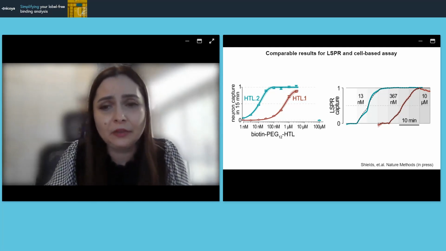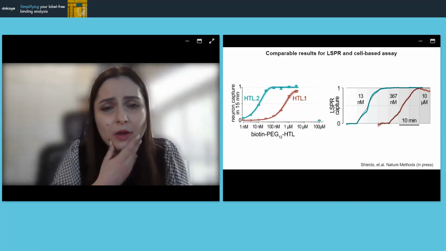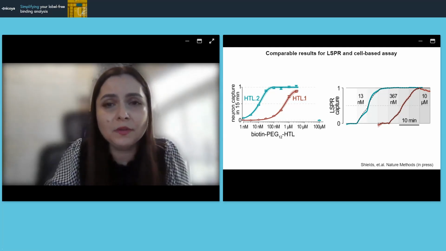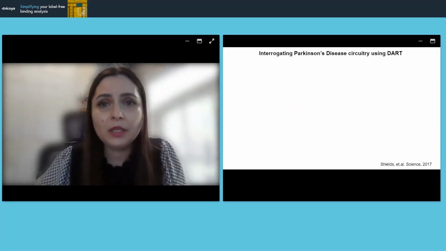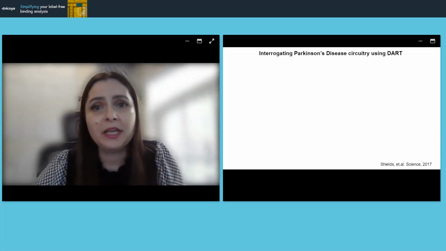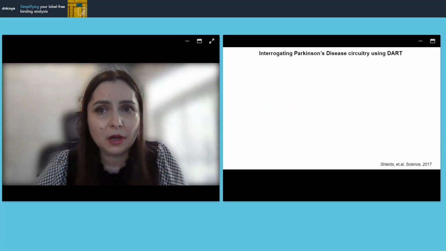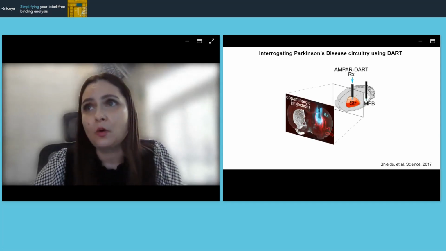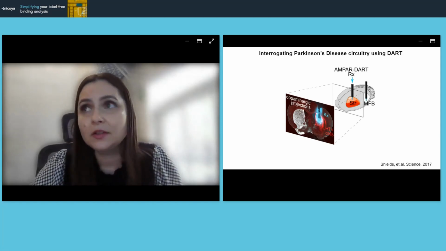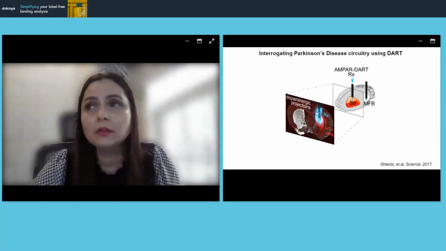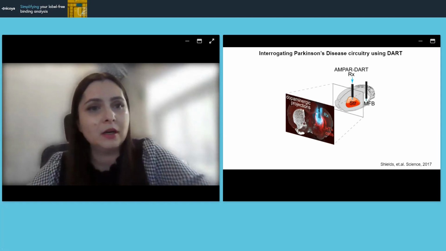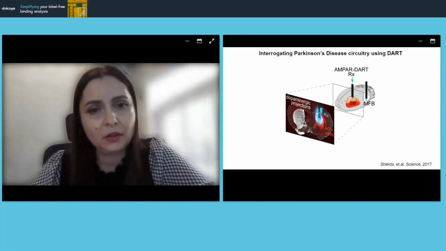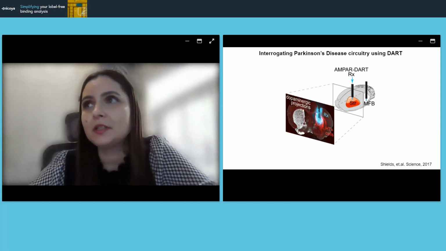And finally, I would like to showcase data where we actually use DART in live animals. Here, we are interrogating the Parkinson disease circuitry using DART. We interrogate glutamatergic inputs into defined cells in the striatum, either D1 or D2 cells that are implicated in the circuitry of the Parkinson disease.